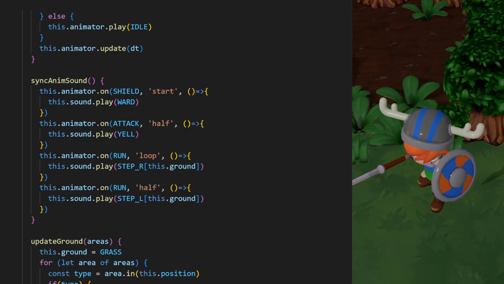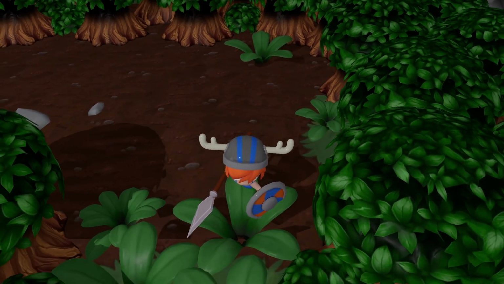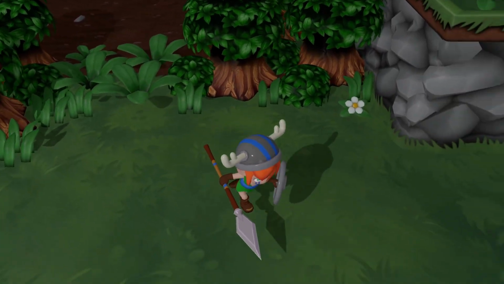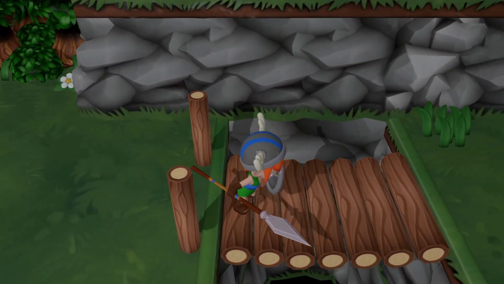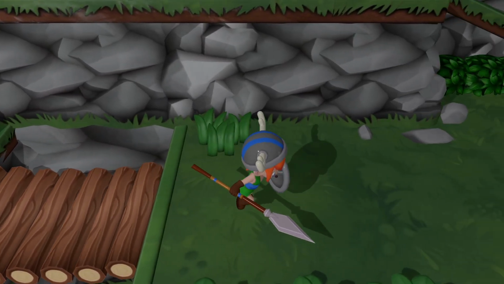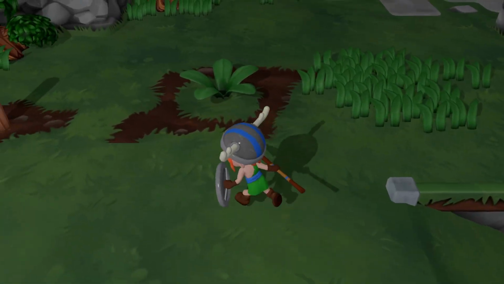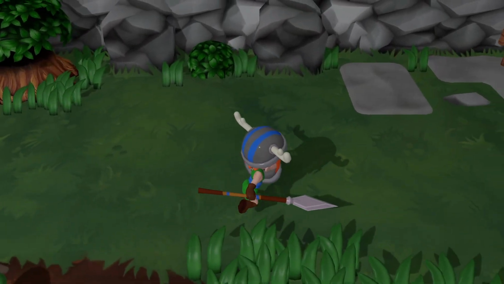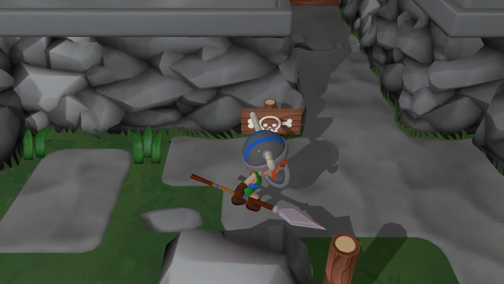We're done. The sound changes according to the ground. It's okay for the physics engine. Okay for the animations. Sound okay. All that's left is to add mobs and items.